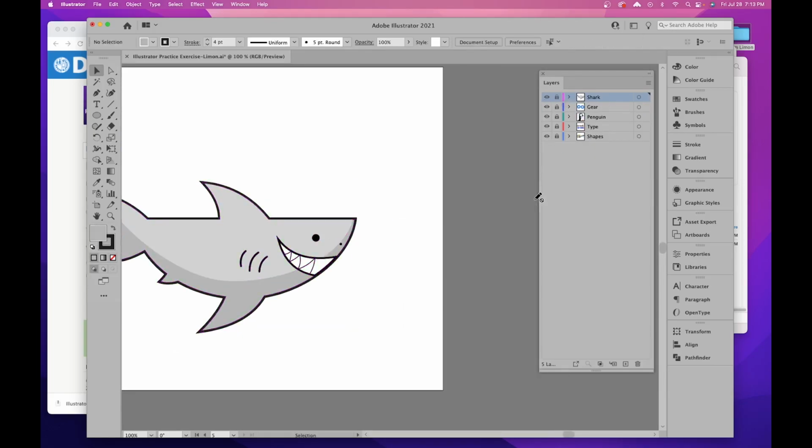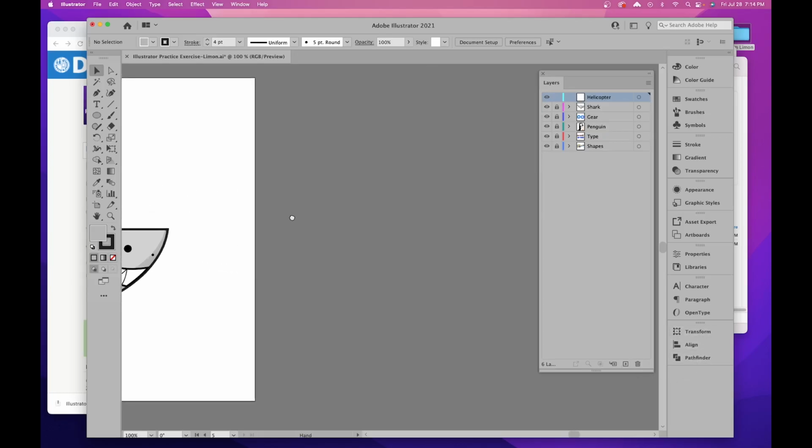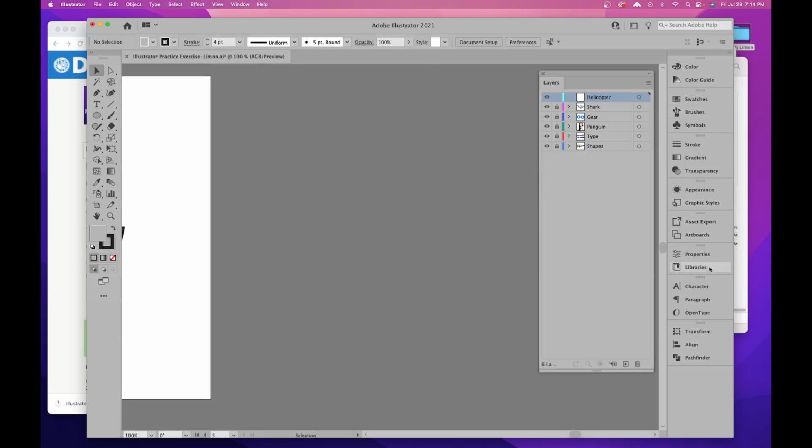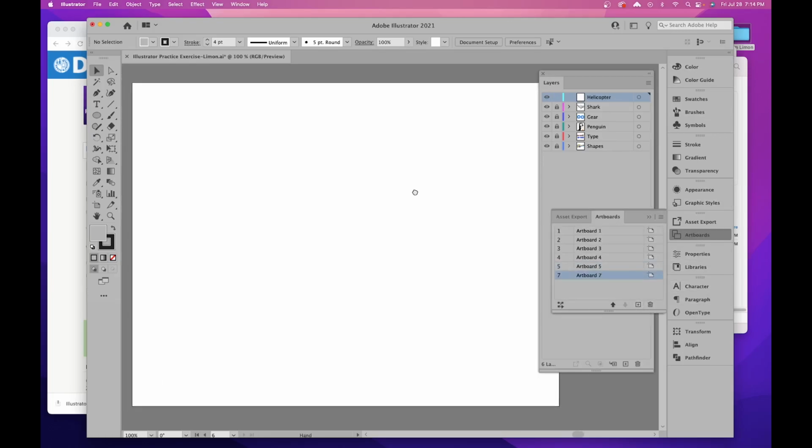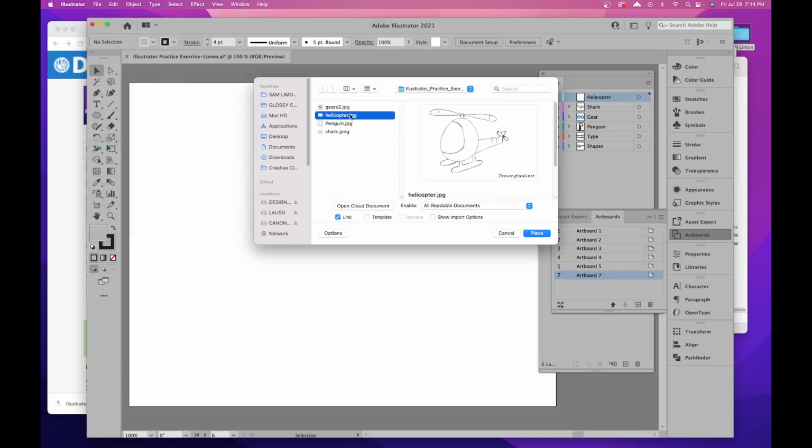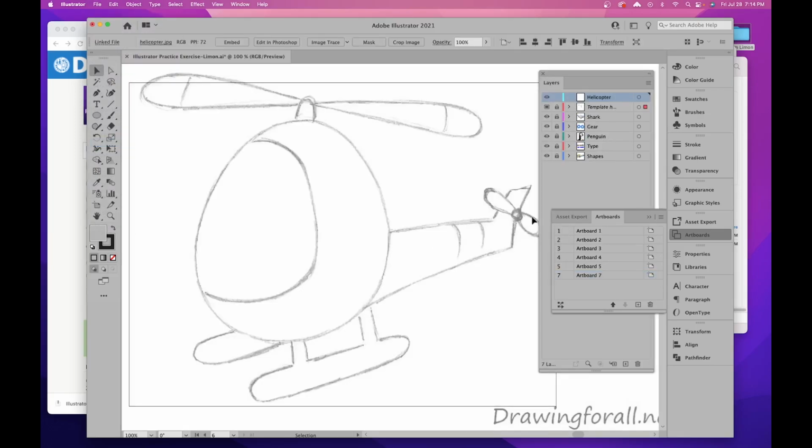Alright, now let's go to our last one. So let's lock up our shark layer. Let's go ahead and add a new layer, and we're going to name this helicopter. And let's go ahead and add a new artboard where we're going to work on there. And let's go to our artboard panel, add a new artboard, and let's go ahead and go to File, Place. Select our helicopter, make sure it's a template, go ahead and place it.